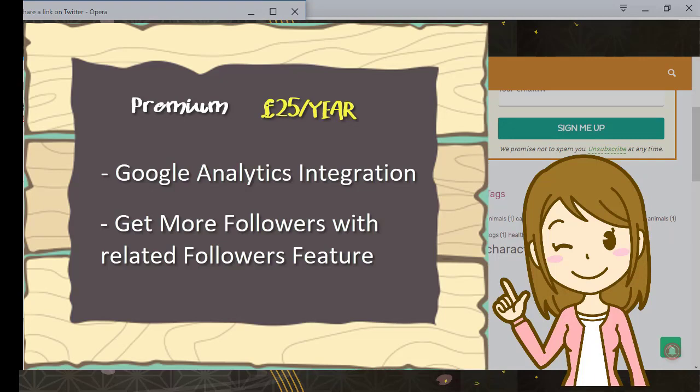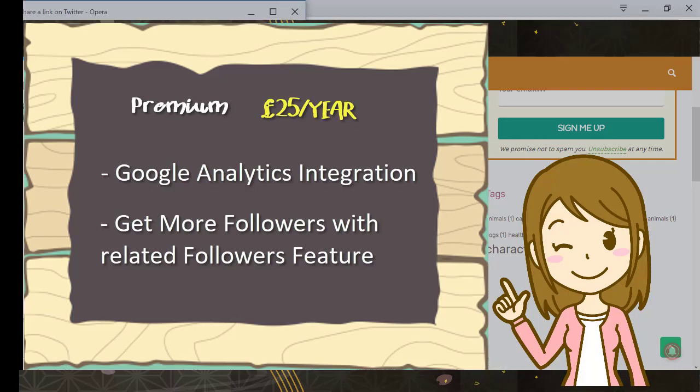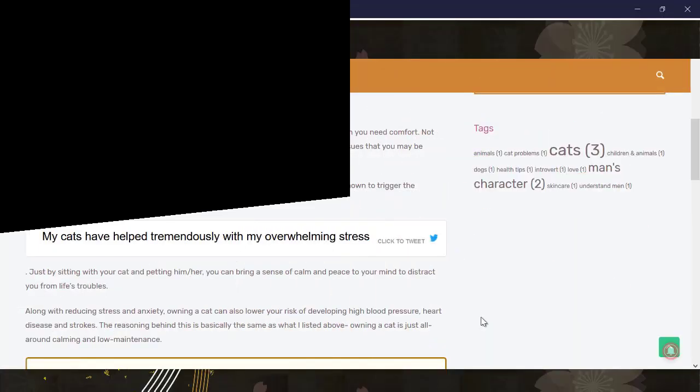It allows you to see which tweet links are being clicked on, which links are generating traffic, so that you can make better decisions in your promotion. The premium version also encourages users to follow you after tweeting, and this can lead to more followers. Well, the premium version seems great, but for me, the free version is enough.